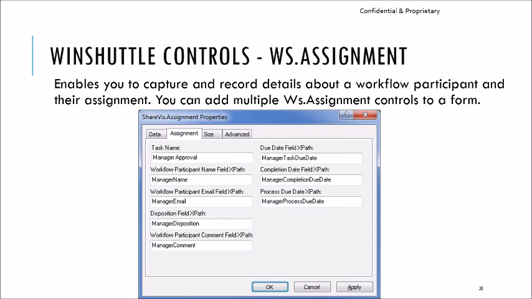So what that means is if we have a manager and our task name for the approval node is called manager approval, we can capture all of the information below, such as their name, their email address, what the disposition was. So did they approve it or did they reject it? Some people want to store that right in your form.